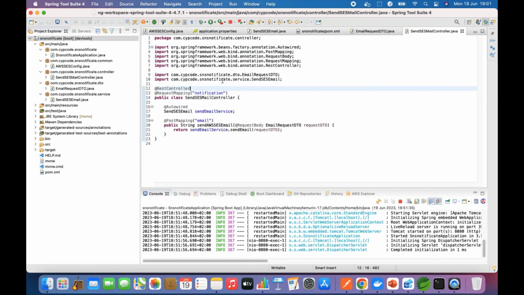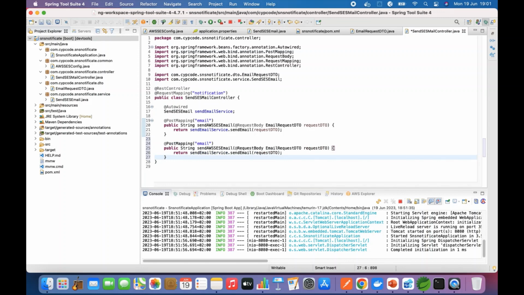So now we come back to our REST controller. We have a request mapping of notification, and our controller auto wires the service right here. Once we have the service, we have a post mapping of email. So our notification is email, and in this class you can also have, say, if you want to send SMS, which is also coming later on in the channel. So please stay tuned for SMS.